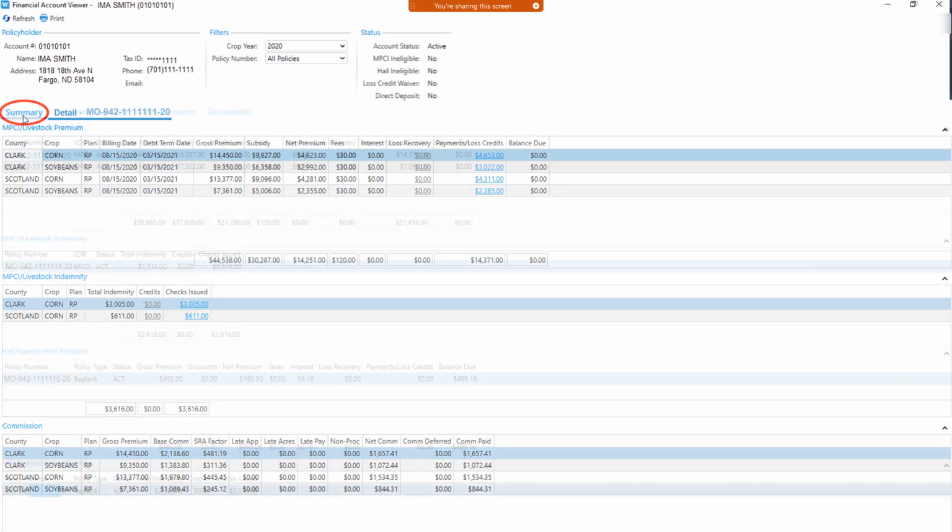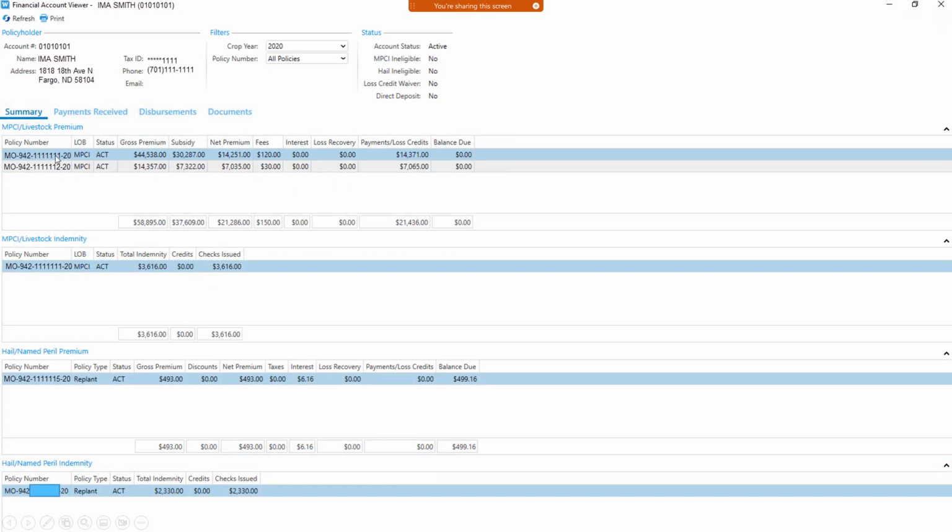I'm going to head back to the summary tab. Again, we were in this policy looking at the detail, which in that case also pulled the indemnity information. If I then went into the second policy, I would just see information on premium since that does not have a loss. But you can click on any of these lines to get to that further indemnity section.